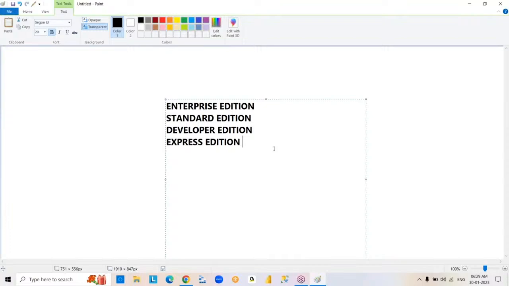But Express edition can be used for practice purpose only. Real-time purpose, we cannot use Express edition. Okay. Now, real-time purpose, we use Enterprise edition, Standard edition, or Developer edition, but not Express edition. Remember, please.